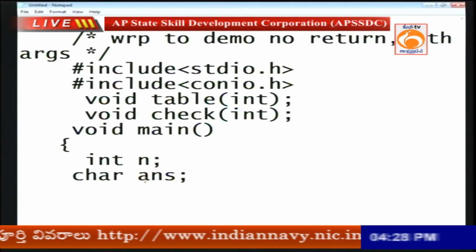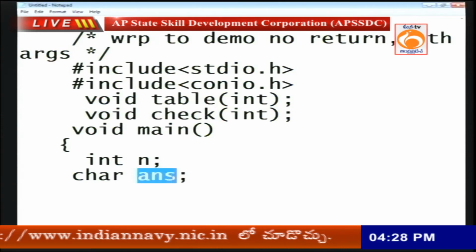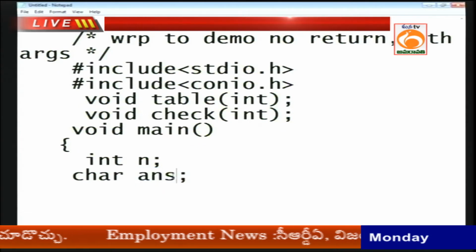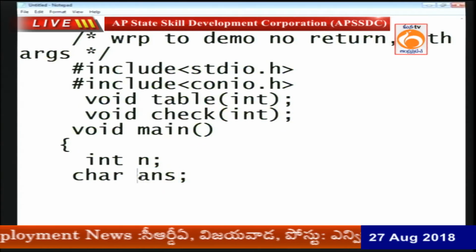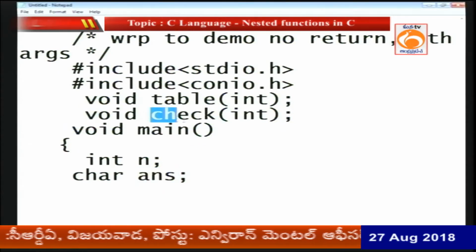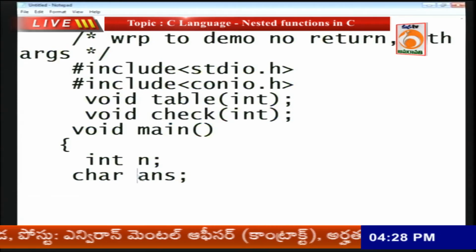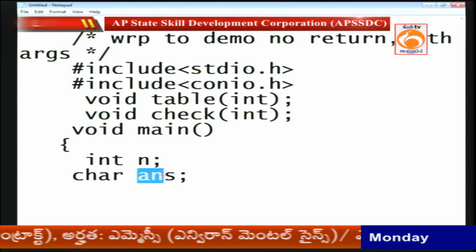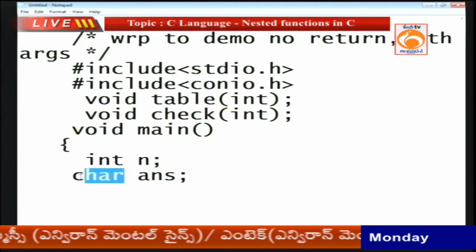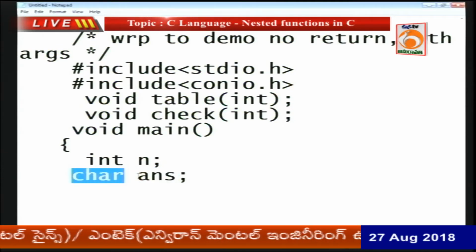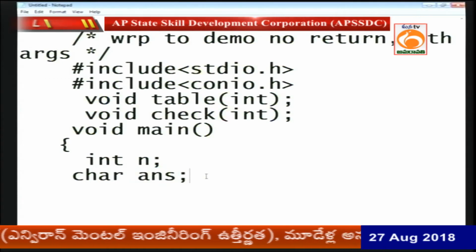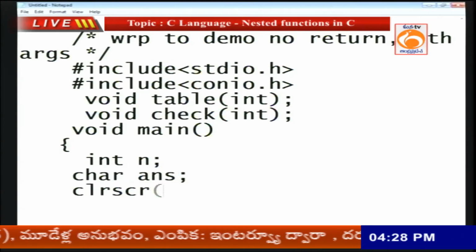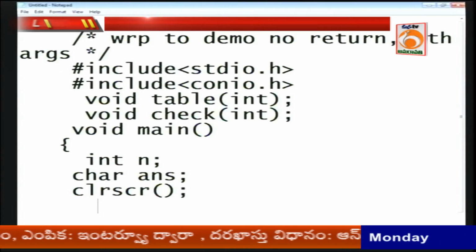At that time, which variable is to be entered? ans, the answer variable. If your answer is yes, y for yes, again continue the process. If the answer is no, I don't want to continue the process. But which type of variable is this? A character variable, to accept your answer, either y or n. Y for yes, n for no. I want to accept the character.